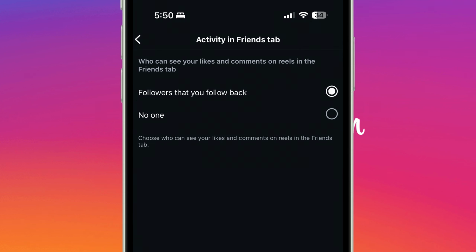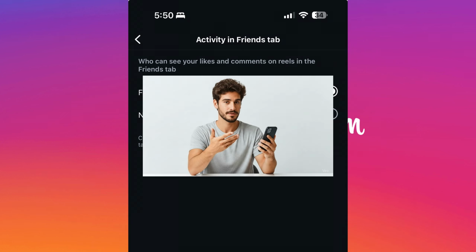Here you'll see the options to manage the visibility of your liked Reels or those you commented on, especially within the Friends tab. Select Followers you follow back or no one. Choose the option that best suits your privacy preferences, as these are self-explanatory. So there you have it, your guide to managing who can see your likes and comments on Instagram Reels Friends tab.